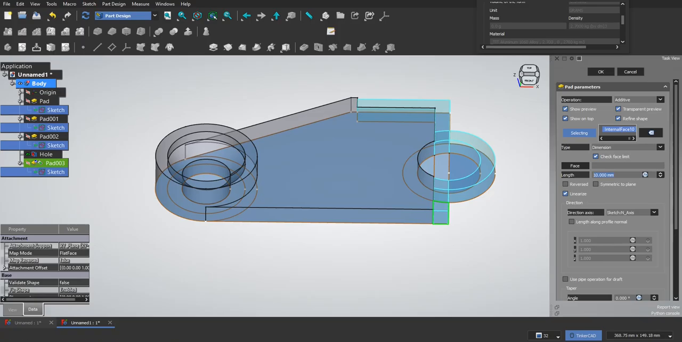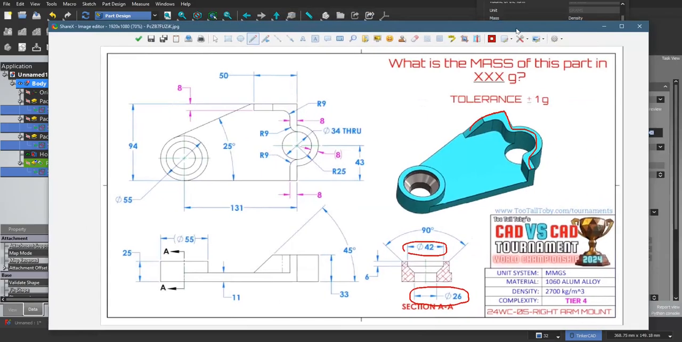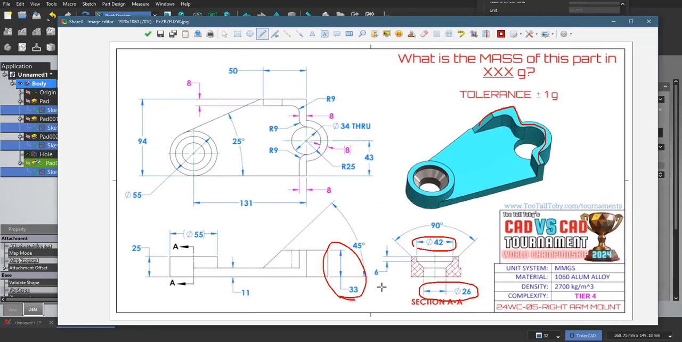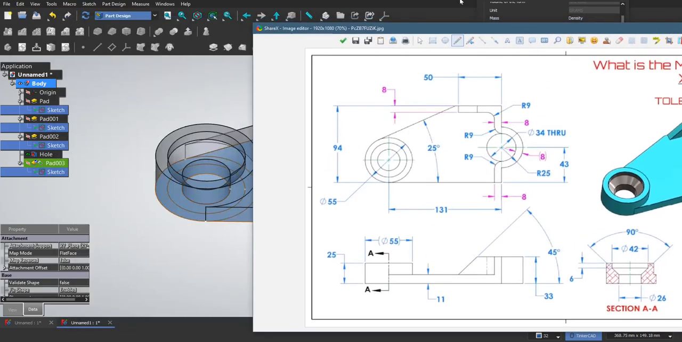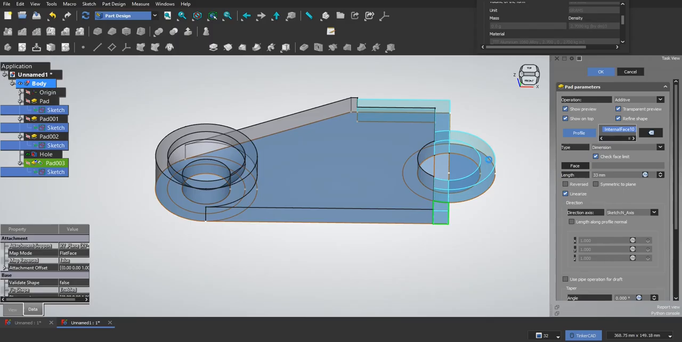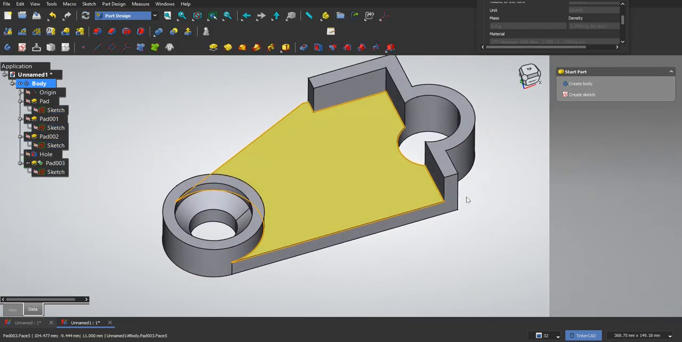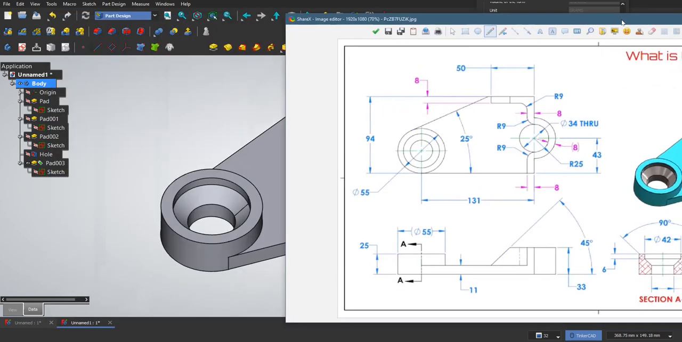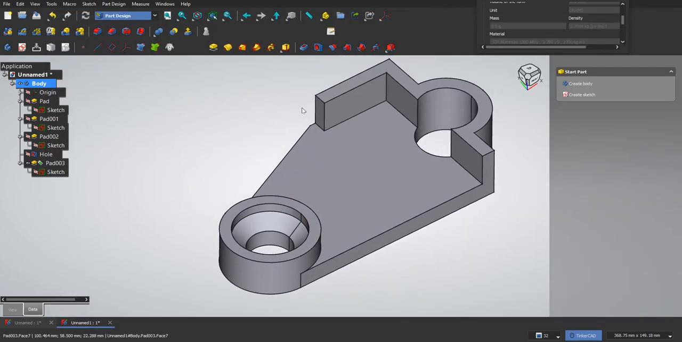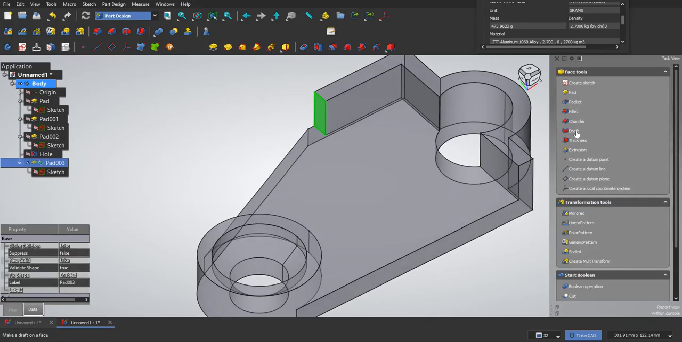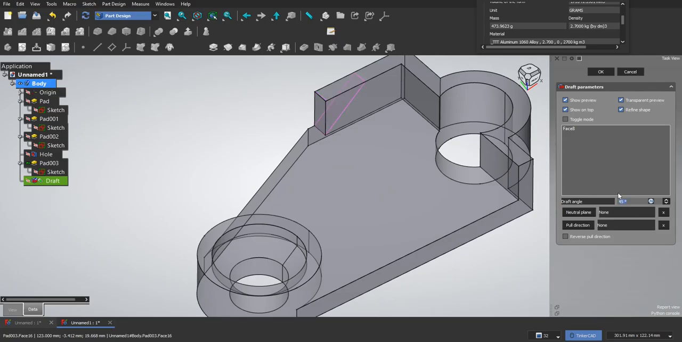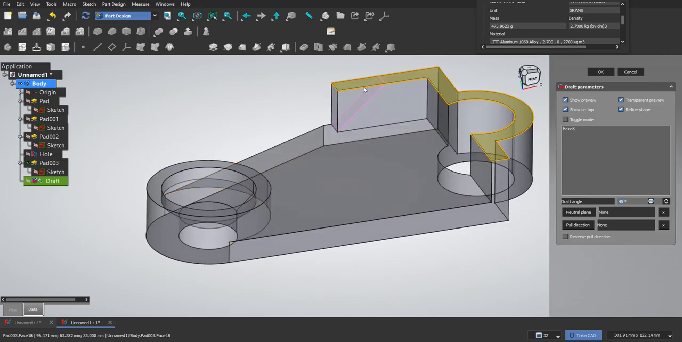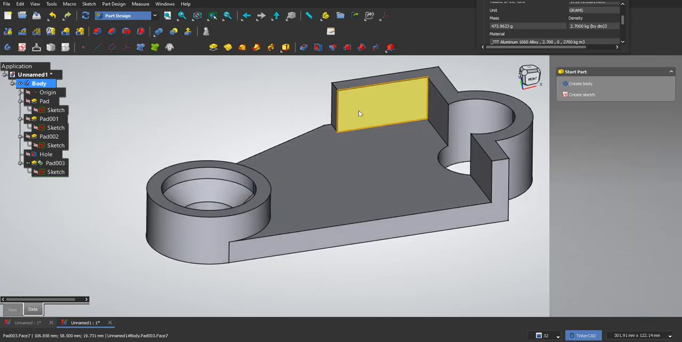So you can do it that way, or you can select all of them ahead of time and then click pad. It does the exact same thing. I know this dimension should be 33. 33, okay. Now there's this 45 degree chamfer on there. You can add it as a chamfer feature. I think I'm actually just gonna add it as a draft feature because I know that is 45 degrees and I know it's all the way through. So I can okay that and I'll show you the other way.